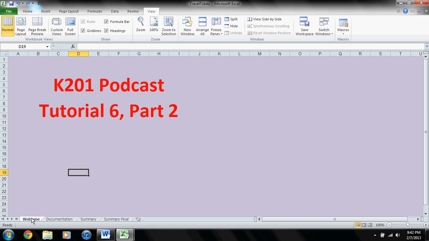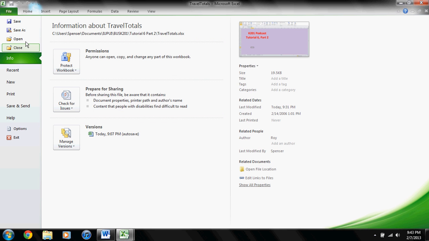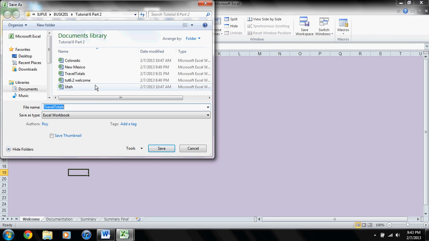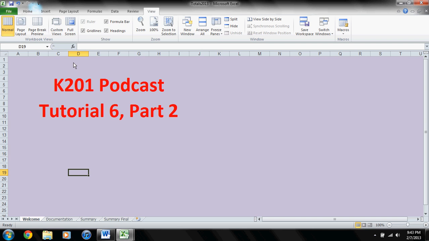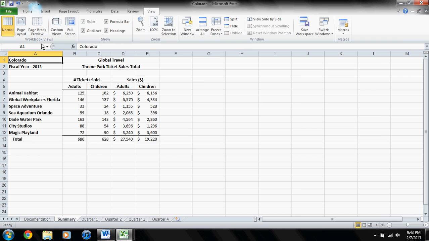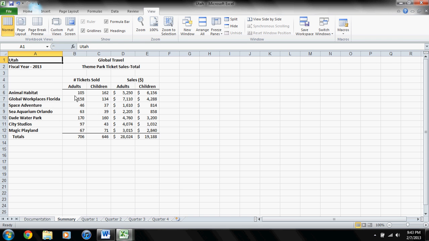We're going to start off with opening more than one workbook. Right now, our Travel Totals workbook is open. We are going to save that as Totals 2013. Now we are going to open both the Colorado and the Utah workbooks. Remember that the New Mexico workbook had been opened in the tutorial previously.